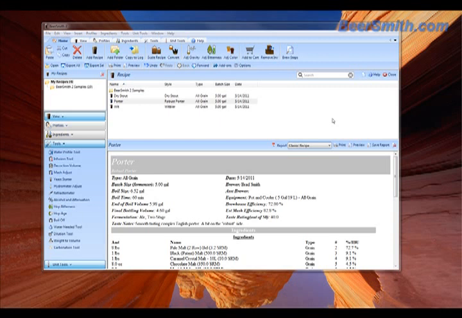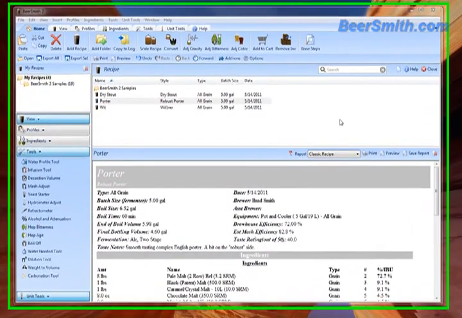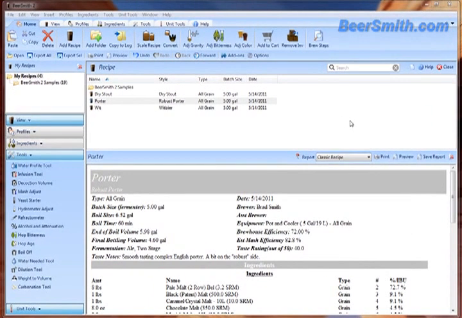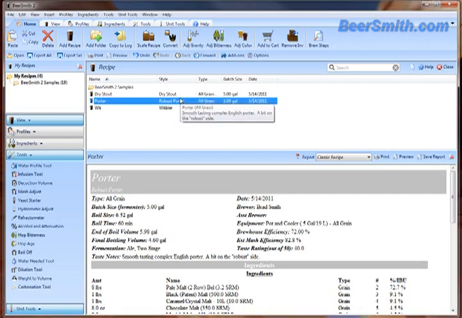Before we get started, I want to mention that BeerSmith 2 is available on the Macintosh platform for the first time, and everything I'm going to show you here also works the same way on the Mac version. Also, BeerSmith 2 will read and write BeerSmith 1.4 files, so it's easy to upgrade from the old version to the new version.